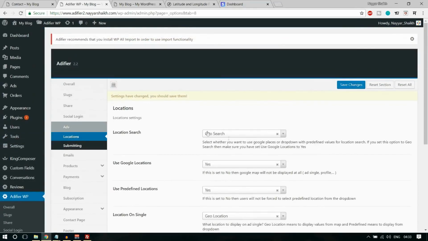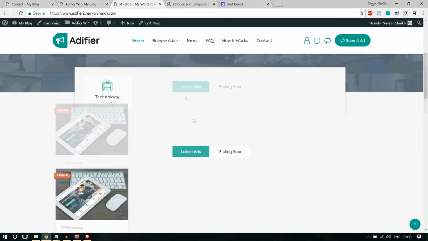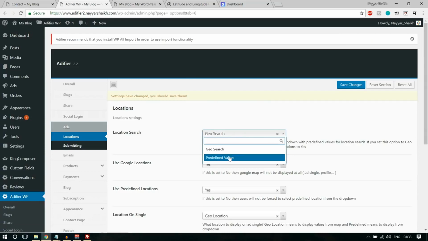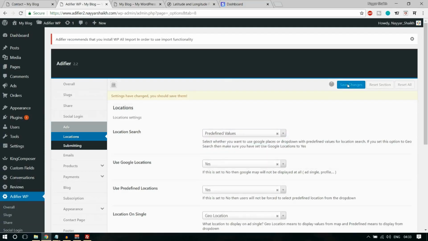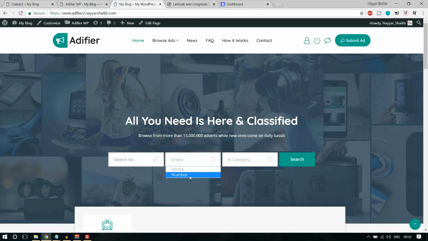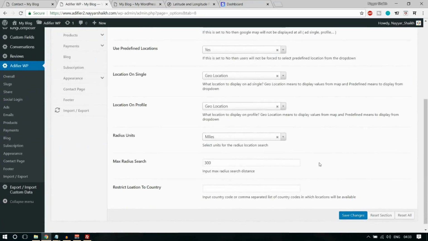Now mandatory fields, bidding step, maximum top, all these things you can just easily see and understand, nothing more. Now here we have one option, location search, geo search. Suppose you see over here, people have to search for some location. If you want to give a pre-specified location, like we have created Mumbai, like here in category we have a pre-specified thing. Now in location also, if you want a pre-specified thing, instead of geo search, select predefined values. Click on save changes. Let's refresh it. Now as you can see, when I click over here, I get the Mumbai option like category. So it's all up to you.